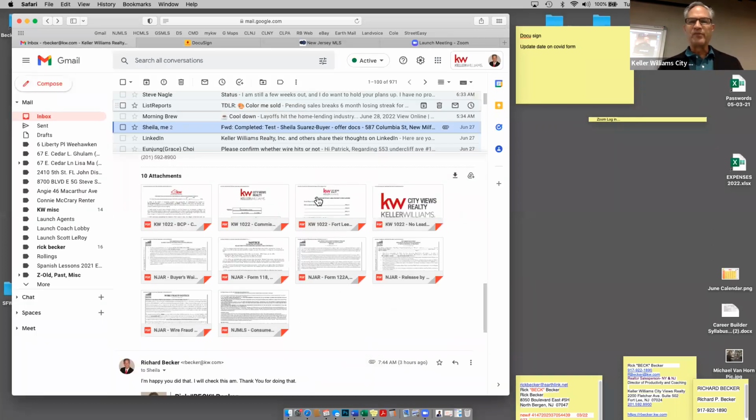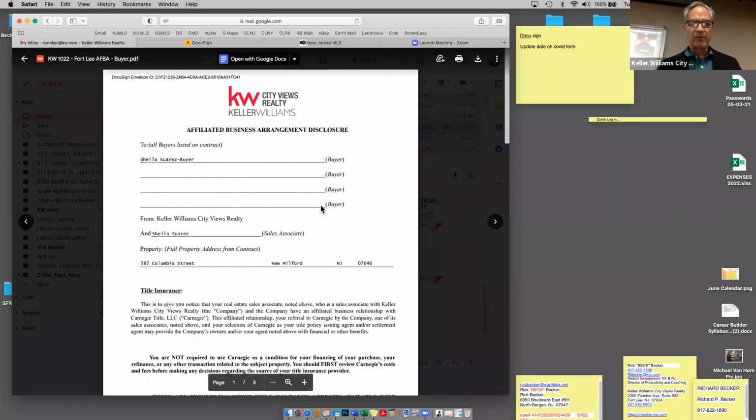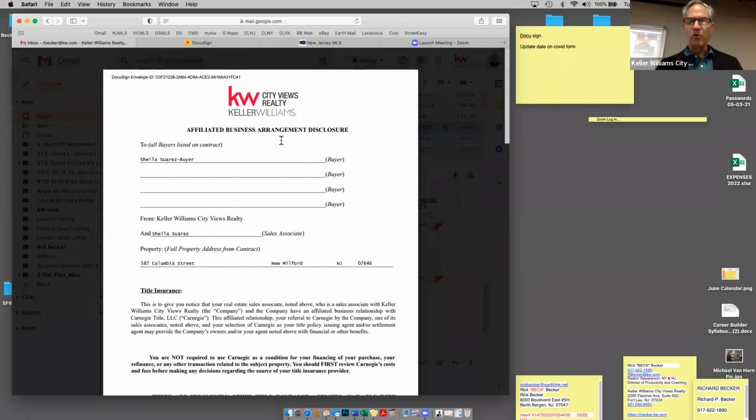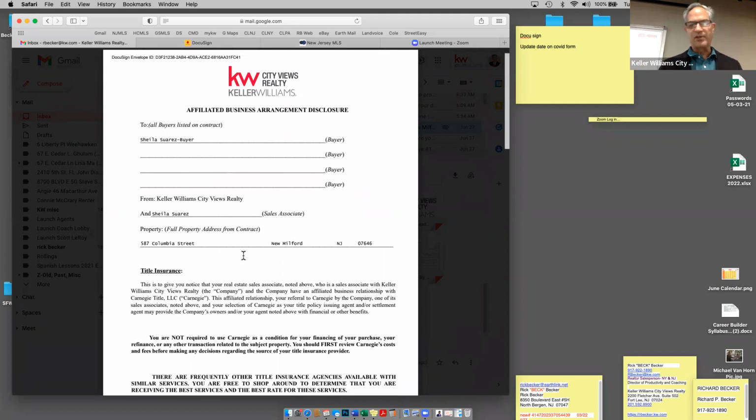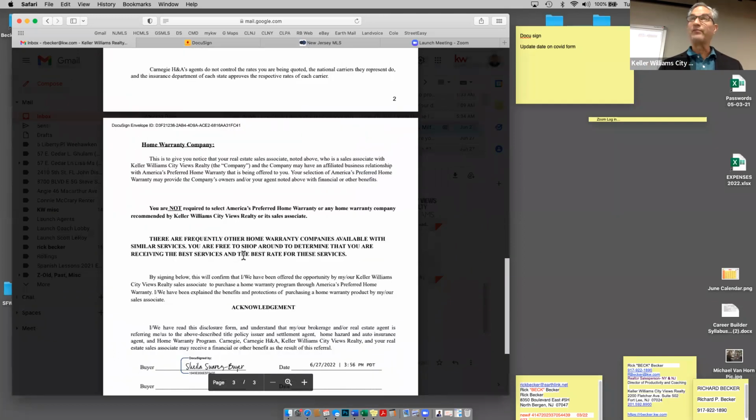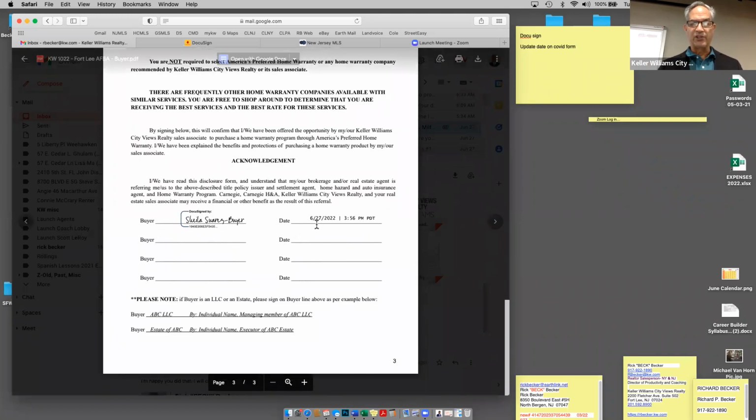We're just reviewing some of Sheila's paperwork here. So the AFBA, the Affiliated Business Agreement, is a required document. So always get it signed no matter what side of the deal you're working on. So your buyer, this one's basically filled out. There's nothing for you to do whatsoever except get it signed, which she did. She sent it to herself as if she was the buyer with a different email address.